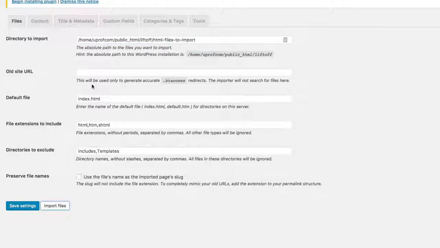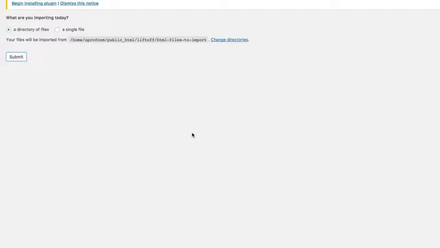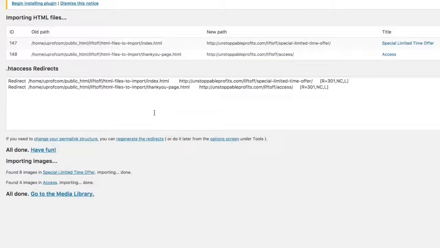So let's go back and choose a directory, submit, and that will do its job of taking all those files and images and linking them up all together so that it'll appear, all the images will appear as is. There we go. So now we can see importing files. This is the old path. This is the new link to your sales page. Here we go. So we've got the sales page and we've got the thank you page.